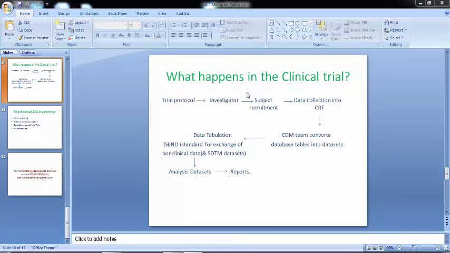So the SAS programmer will standardize these SAS datasets as per the SDTM guidelines, and then SDTM datasets are created. From these SDTM datasets, analysis datasets are created. Using these analysis datasets, you can generate reports like TLFs: tables, listings and figures. Figures are graphs.